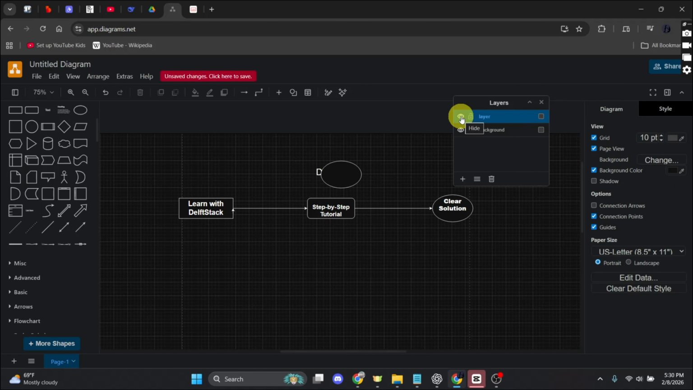And that sets it. We just learned how to enable the Layers panel, create new layers, rename them, and control their visibility in draw.io.